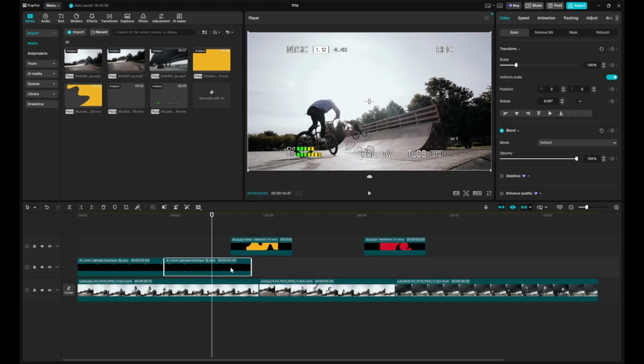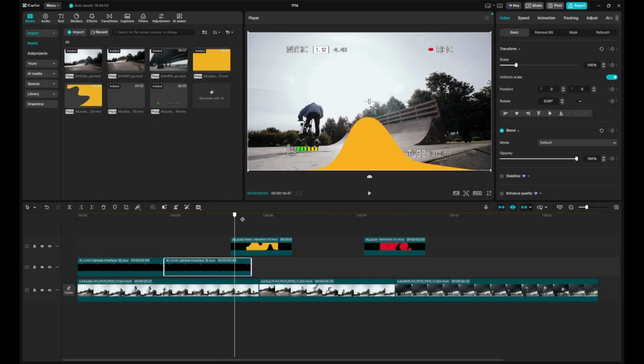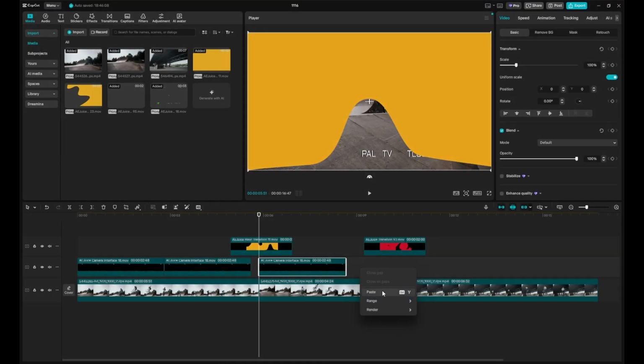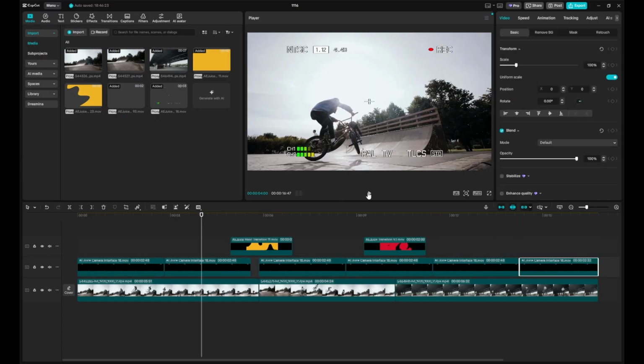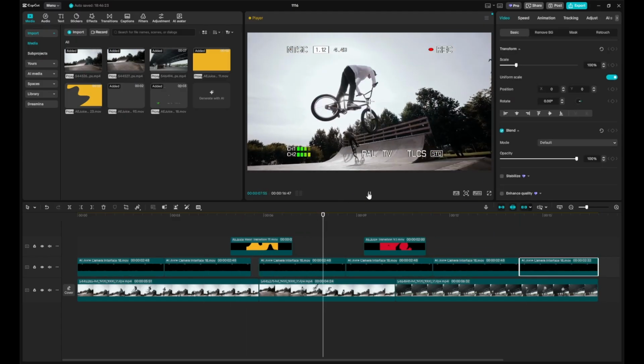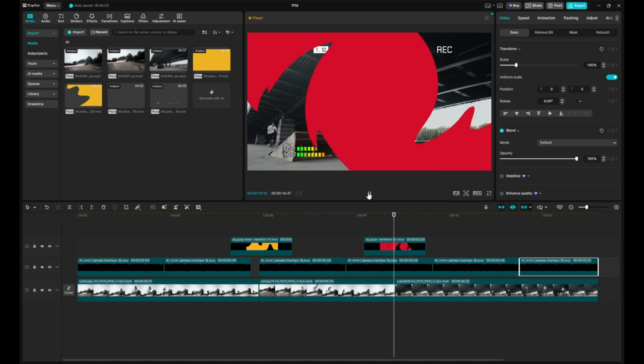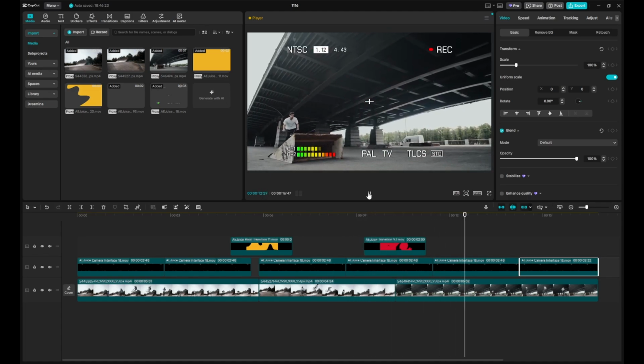Then we have to just copy and paste this overlay till the end. I will just copy and paste it till the end like this. And for the last one, I will just trim the end to match it to the main timeline. If I preview this, you can see that the VHS overlay is applied to all the videos and the transition is also looking cool.